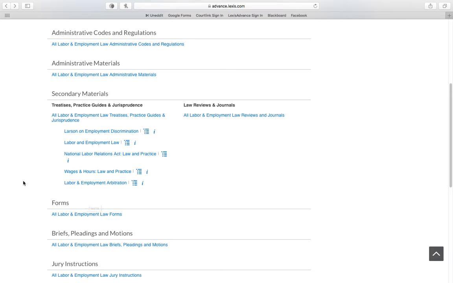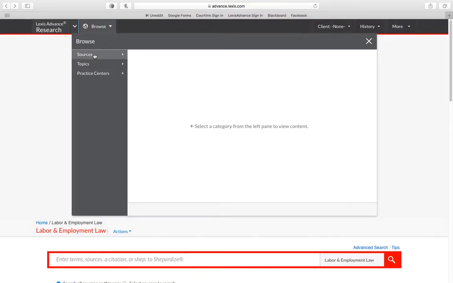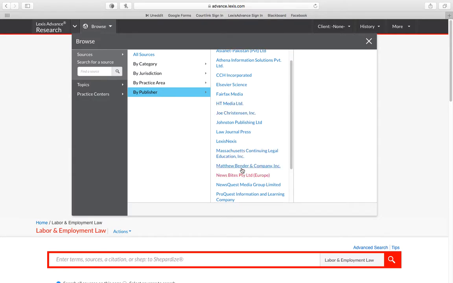So these are the preeminent treatises available to you on Lexis Advanced for labor and employment law. And you'll see Larson's on Employment is considered one of the best treatises out there. It's actually known as a Matthew Bender treatise, the publisher, that is going to be exclusive to Lexis. If you're ever interested in seeing what those exclusive to Lexis Advanced treatises are, you can actually come to Browse, Sources, by Publisher, and select Matthew Bender to see all of those sources such as Collier's on Bankruptcies, Larson's on Employment, etc.